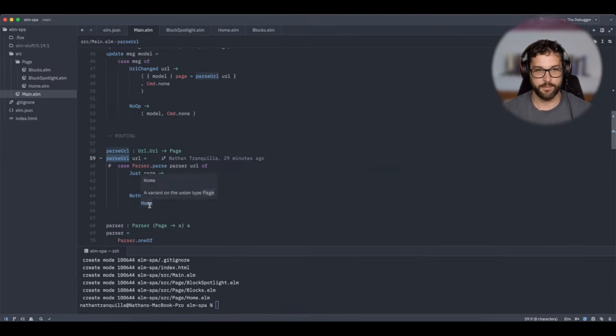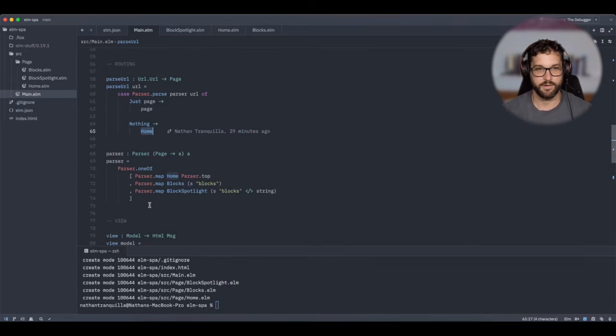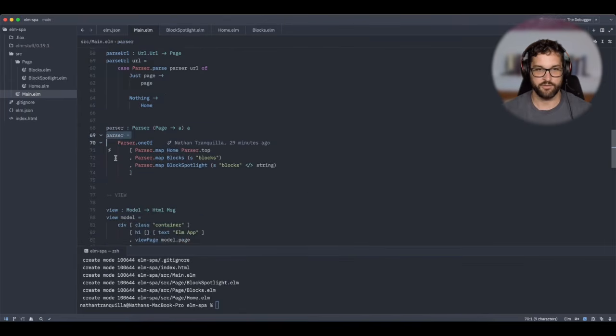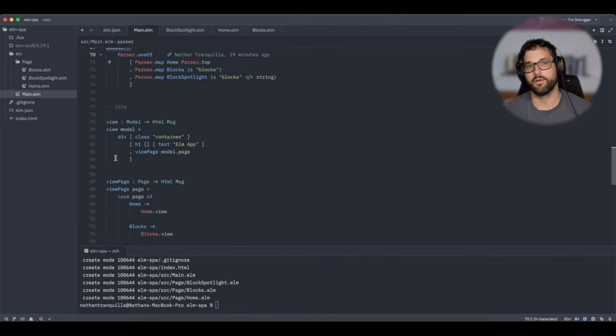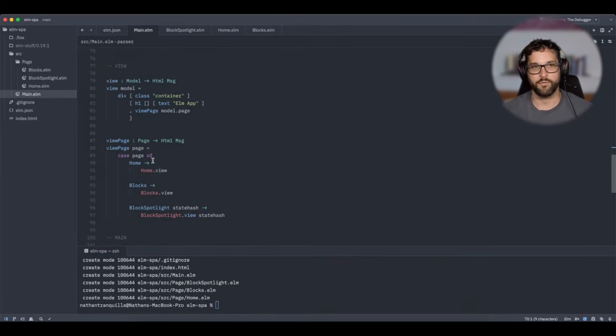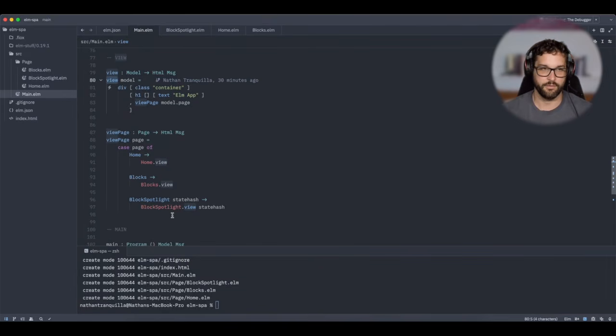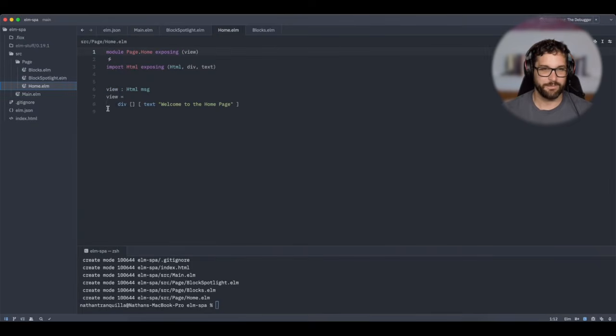We've got our parser set up, and then finally we have our view page, which is a switch on the page after it's been resolved from the URL. So for example, here's our view function, it takes in the model, and then our model.page is a type that we pass into view page, which is then switched upon to render the different views of the different Elm files. So when we say home.view, we're talking about this home.view. So I thought, that's pretty basic and straightforward.